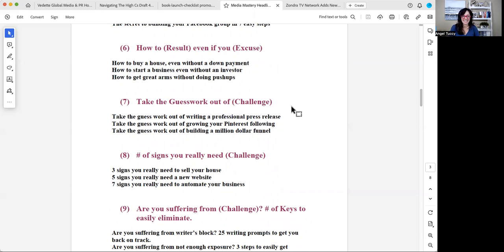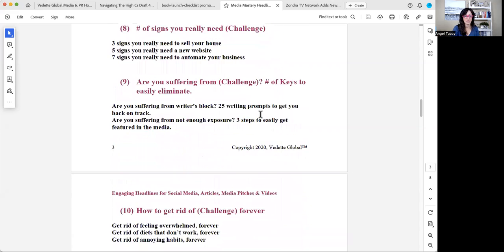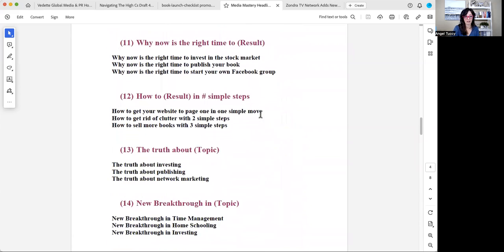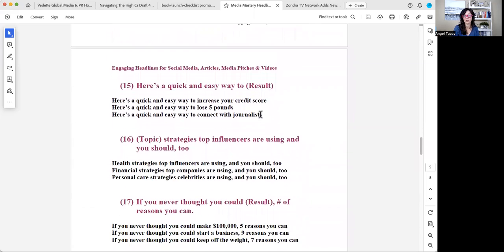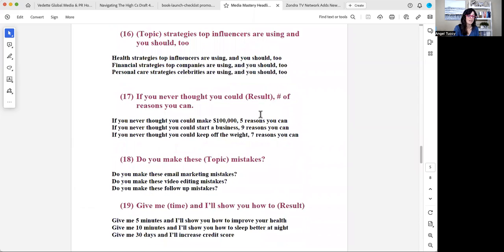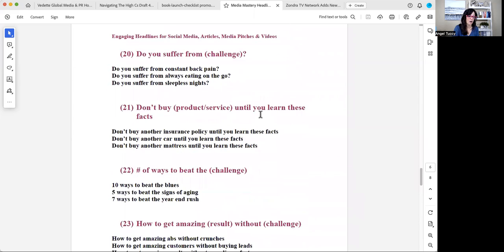Are you starting to get excited? You're like, okay, I've got some good ones. I hope you do. I know you do. Sometimes we just need to shake things up a little bit, just tweak them a little bit. So I could go on and on. We have a ton of engaging headlines for social media, articles, media pitches, videos, podcasts. I think there are a bunch, right?